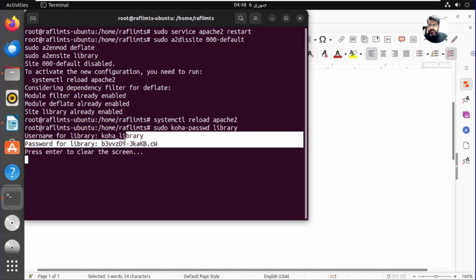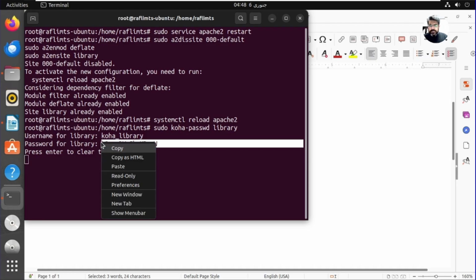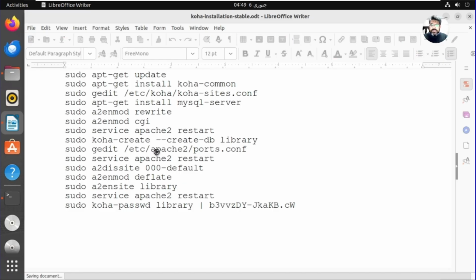I can see there's a password. The username is koha_library. The password is this one. So I just copy this password and paste here. Save this one.